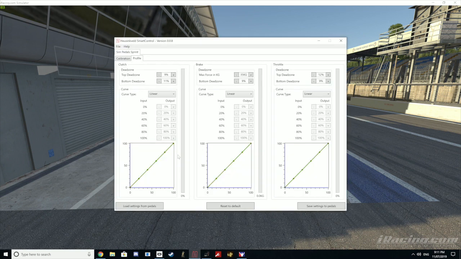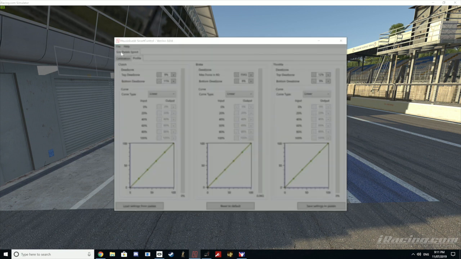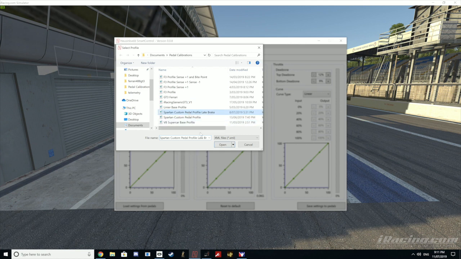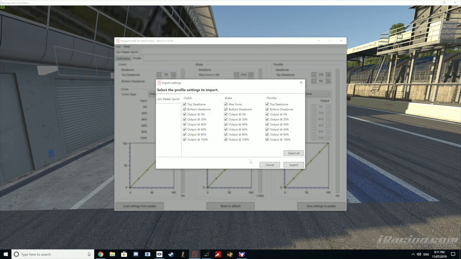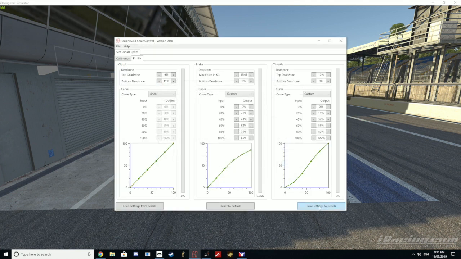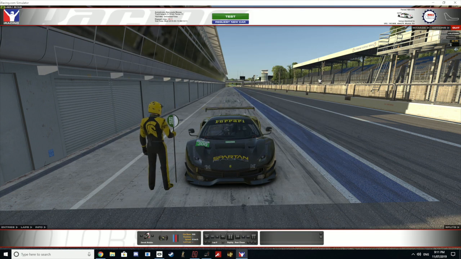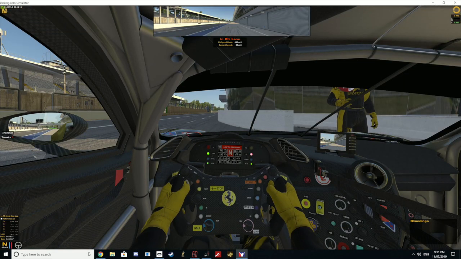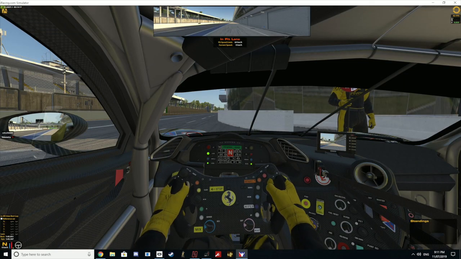and now what I'm going to do, so we've calibrated the pedals with the linear base profile. Let's add my late brake profile that I created, import that, save settings to the pedals, and now let's go back and test the car again. Not doing any extra, just leaving the calibration from the linear calibration.